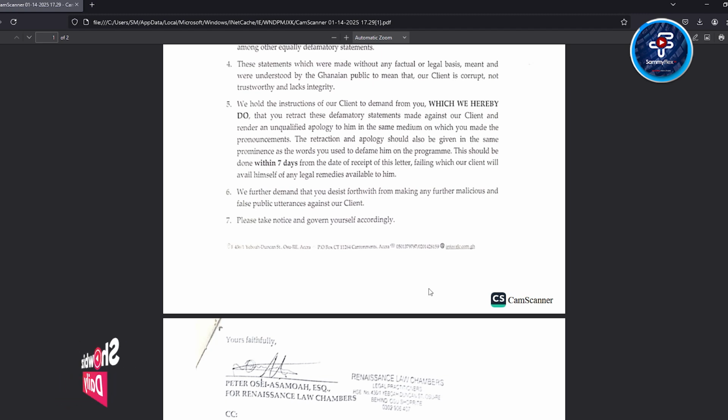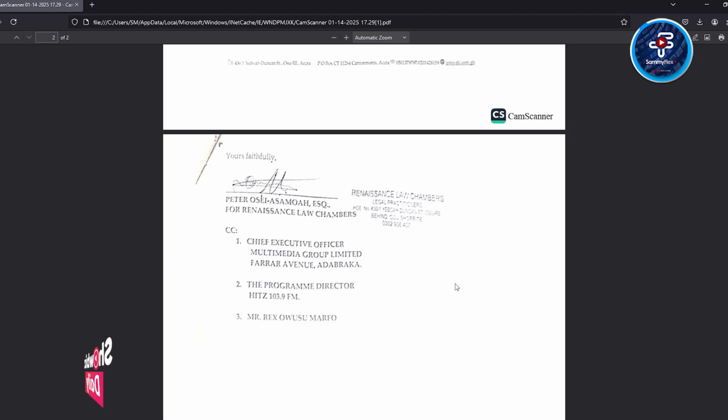We further demand that you desist forthwith from making any further malicious and false utterances against our client. Please take notice and govern yourself accordingly. And it was signed by Peter Osei Asamoah Esquire for Renaissance Law Chambers.